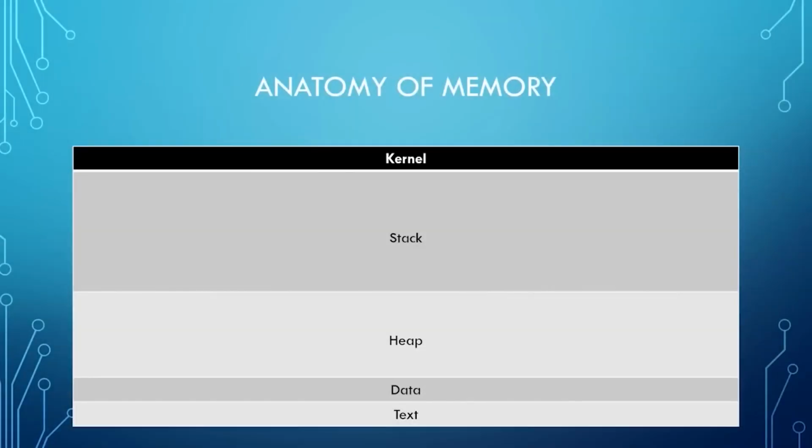So let's talk about anatomy of memory. When we talk about anatomy of memory, we have the kernel at the top and we've got text at the bottom. If you think of your kernel, think of your command line. You can also think about this as a bunch of ones. And your text, you can think about as your read-only code, and you can think about that as a bunch of zeros. This is only for informational purposes, but we can also call the kernel the top, the text the bottom. Where we're really going to be focused on, though, is going to be the stack.